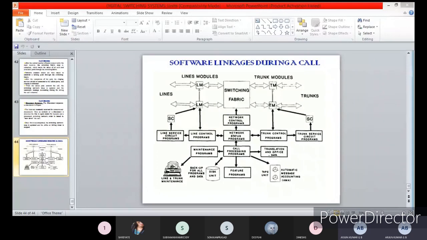counting a call and message waiting indication and maintenance program. You can observe here, CCP, how many softwares are linked with this CPP: call processing, maintenance software, translation and office data, AMM, feature interaction, and also recovery. That's why the call processing program is responsible for processing a call, counting a call, message waiting indication, and maintenance program.